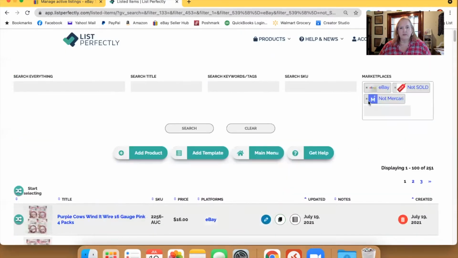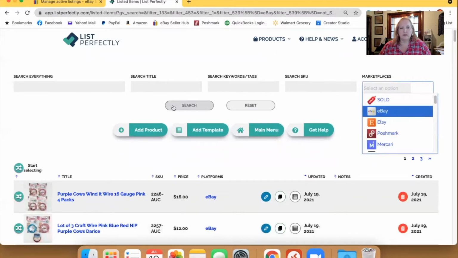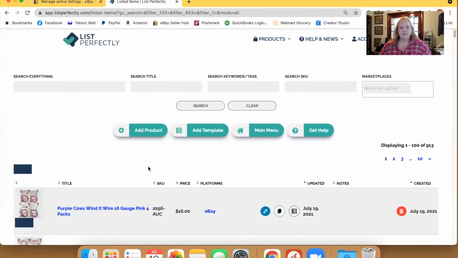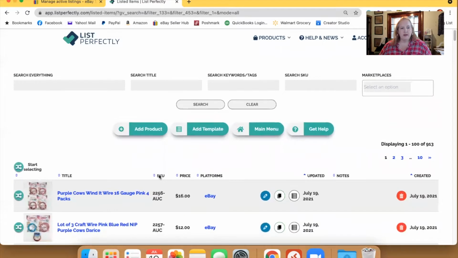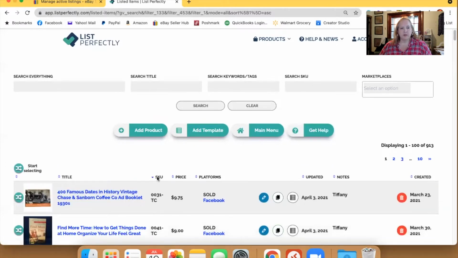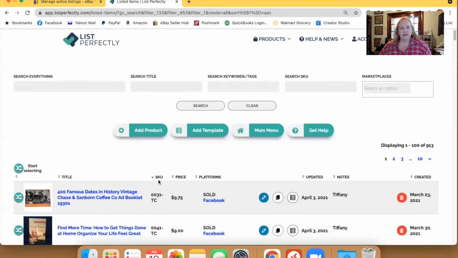So really you can filter this any way you want. And I love these filters. And then you clear it and you got everything back. Hit search again and you got your list back to normal. I do use SKUs a lot, and sometimes I will sort the list by SKUs. Right now my list is set to show me what came in most recently. But I like to sort by SKU, so you see your oldest stuff first. And you can go down like that.